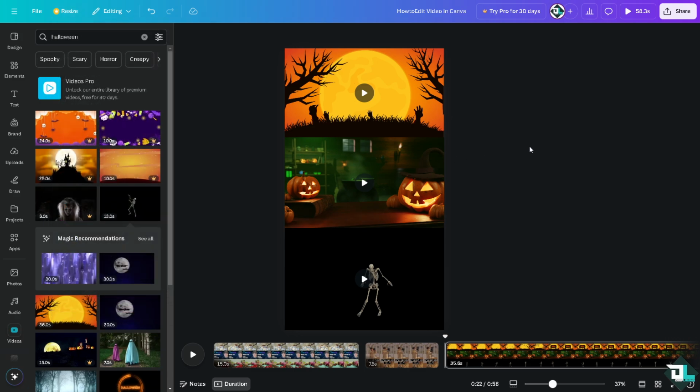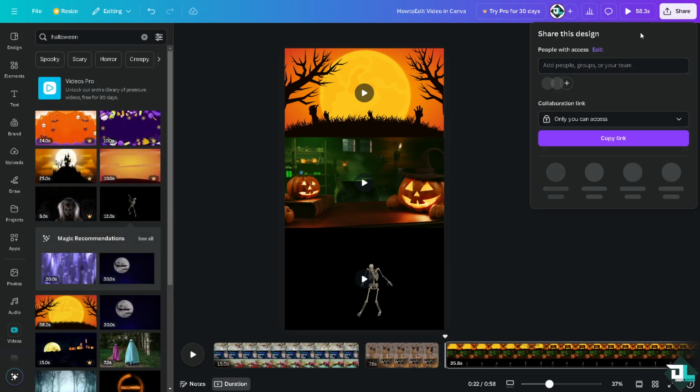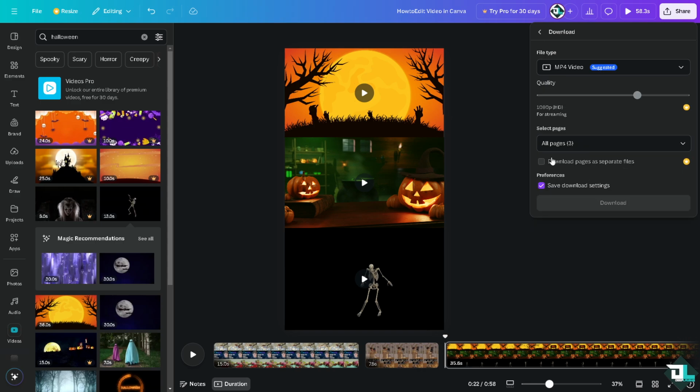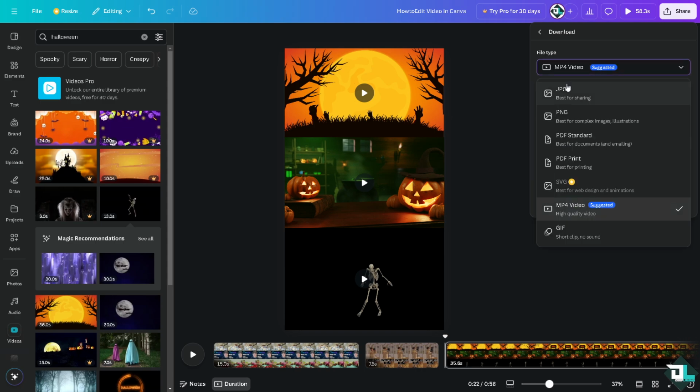Once you're finished with the file, all you're gonna do is click on share, click on download, and of course you have all these options. If you want to download this as an MP4, you're welcome to do that, or a GIF, short clip, no sound, an SVG, best for web designs and animations, or PDF, even images like PNG and JPEG.